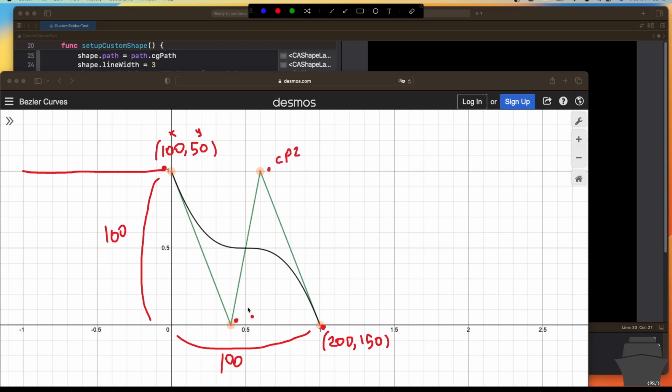Let me write it down. Control point 1. Here I will define the x and y coordinate of control point 1. Well, there are 10 cells from here to here. That means we can say each cell keeps 10.